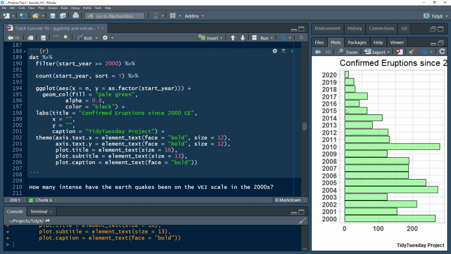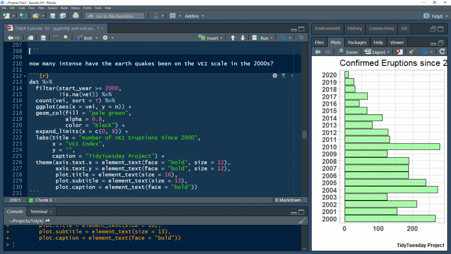There you can see 2010 was kind of large. 2004 had a lot, and 2000 had a lot. Since 2010, you could see it's kind of been a downward trend. We've trickled off a little bit, at least in confirmed eruptions. So I don't know really what that's all about, but interesting, I suppose.